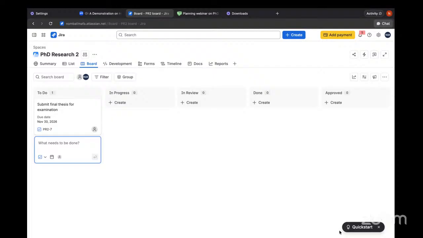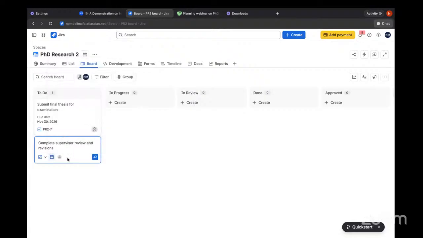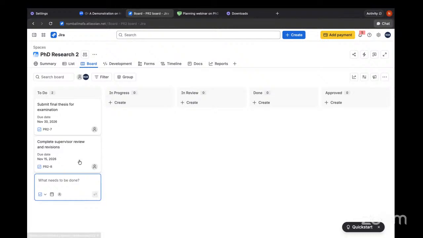Then I'm going to create another milestone, complete supervisor review and revisions. Then this one, maybe I'll make it the 15th of November. And also, just to specify, sometimes things happen when you do research. So these dates may change, but it's a good thing to sort of estimate backwards when it comes to your research, so that you can see whether you'll be able to match the dates, or for you to be able to plan a fallback if anything should happen, right?